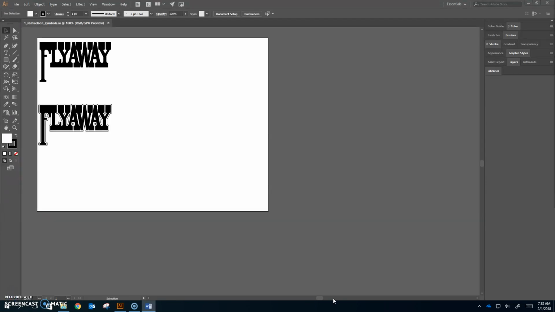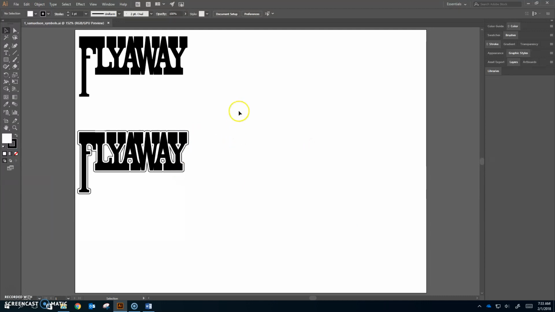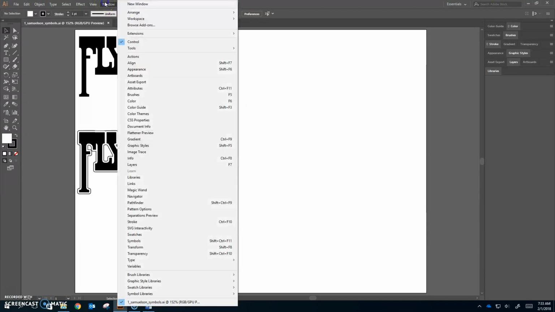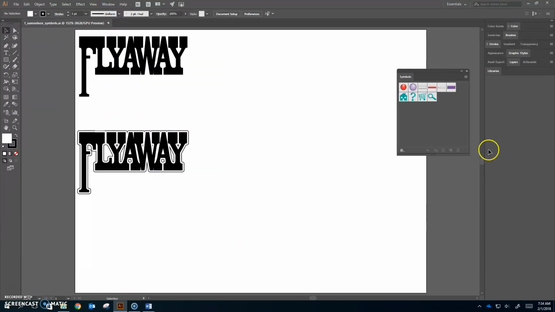Once we get this open, I'm going to go ahead and do a Control-0 to get this centered, maximized and centered on my window. And then I'm going to open my Symbols panel. Remember, all of your panels are under the Window menu.